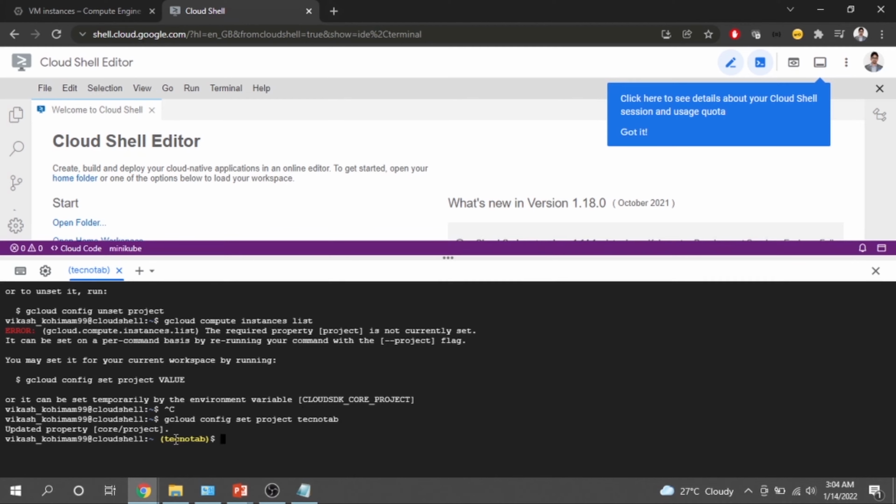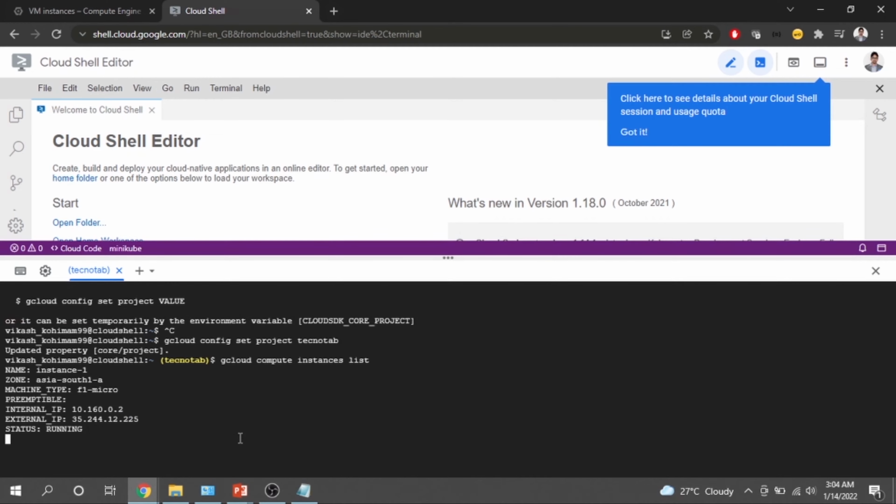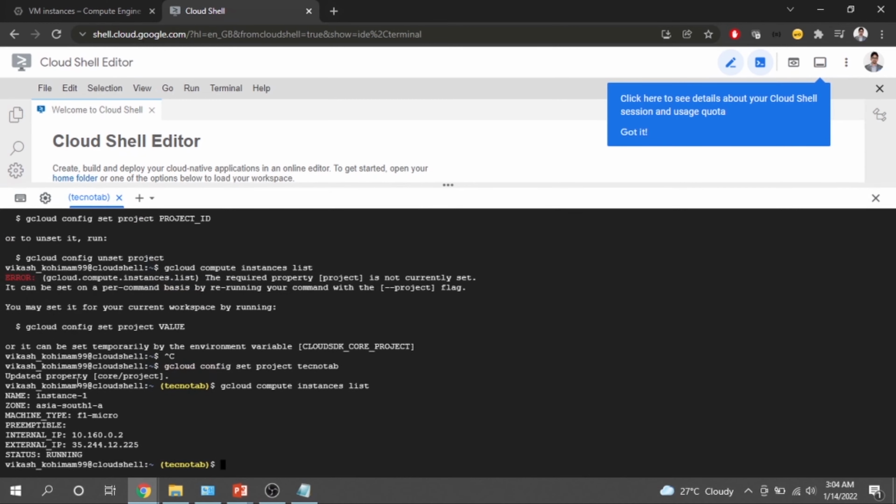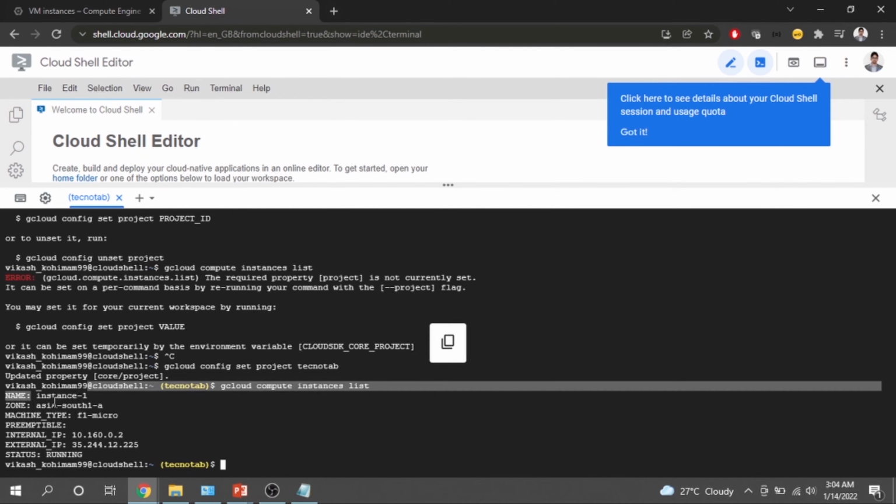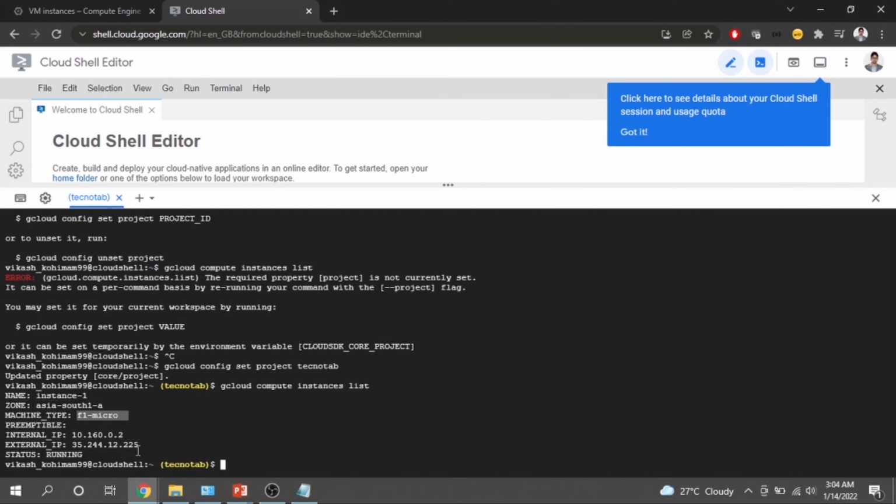So my project is set now, and I'm in my project now. Now I have to check the list of instances that are already there here. So gcloud compute instances list, and I will get the list of instances that are there. Instance 1, asia-south1, f1-micro. So all these things are here.